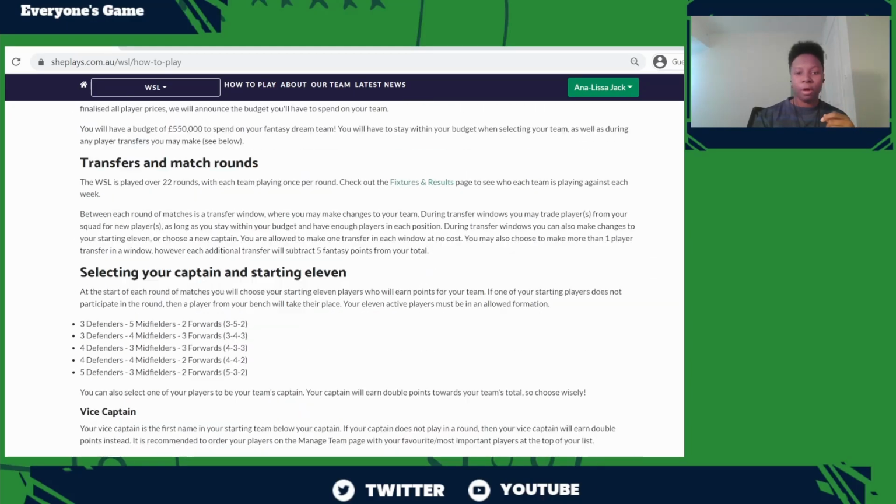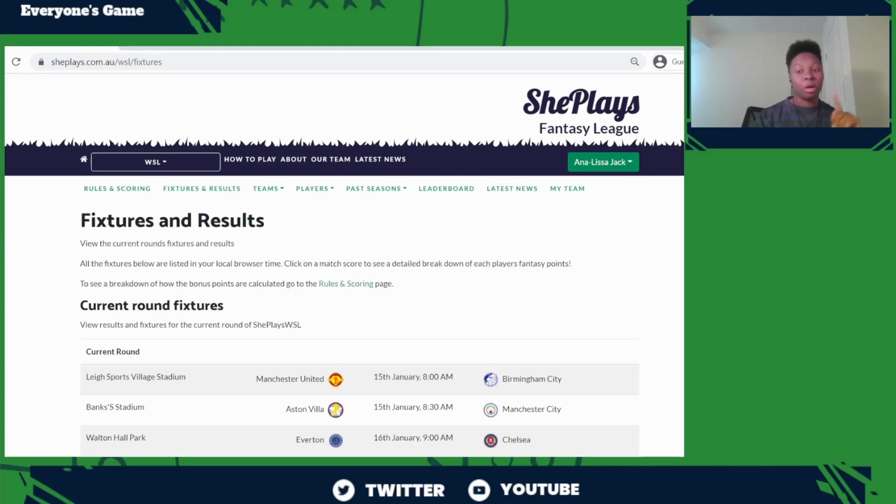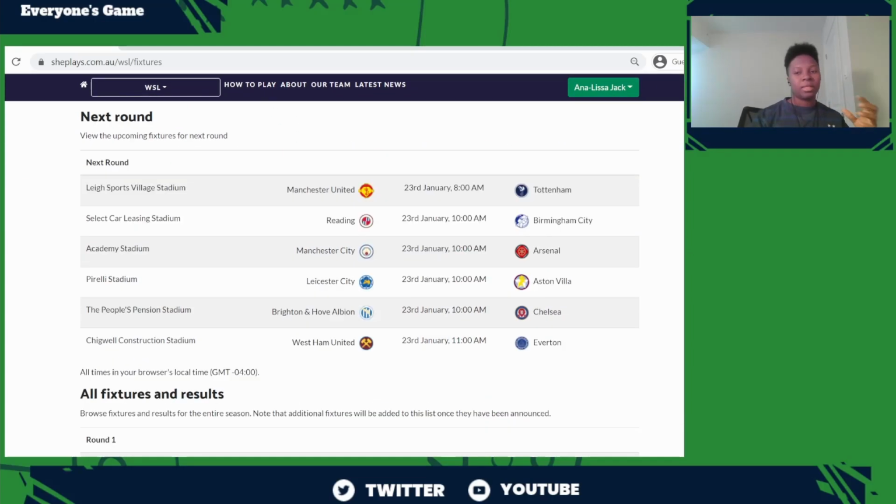So apart from the scoring, we can also go over to fixtures and results. This will show you the past fixtures as well as the upcoming fixtures. Right now we're in round 13. There's no real-time updating. These fixtures are being played or have been played already. However, the scores will not be added until maybe 2 or 3 days later.